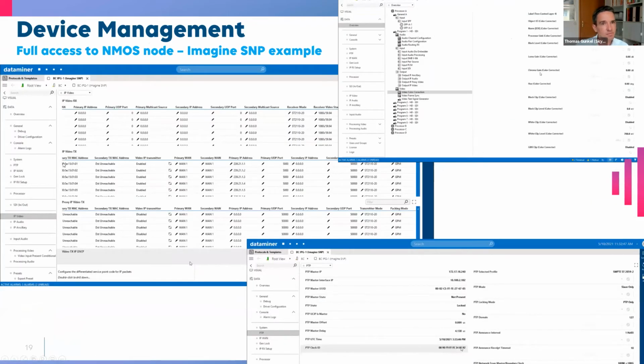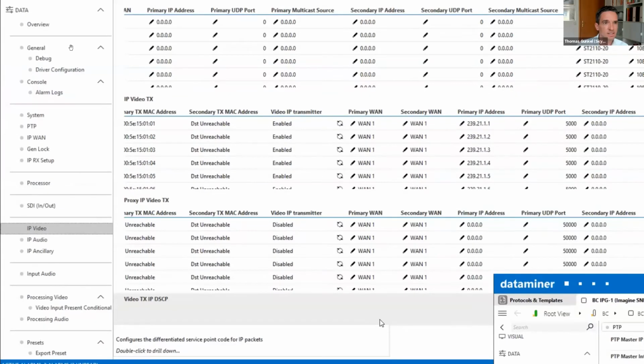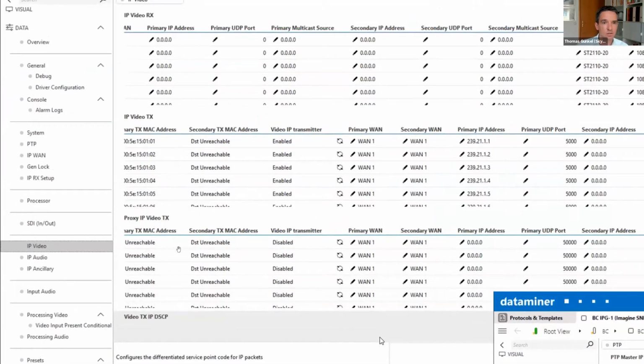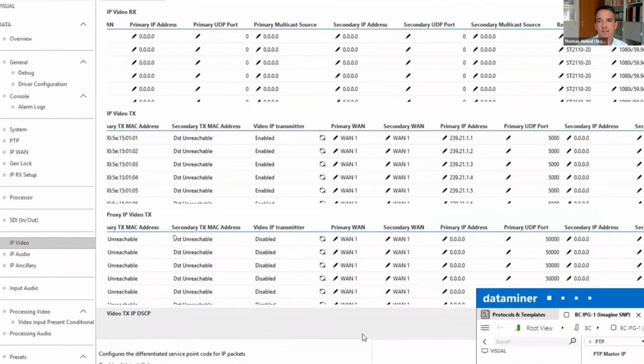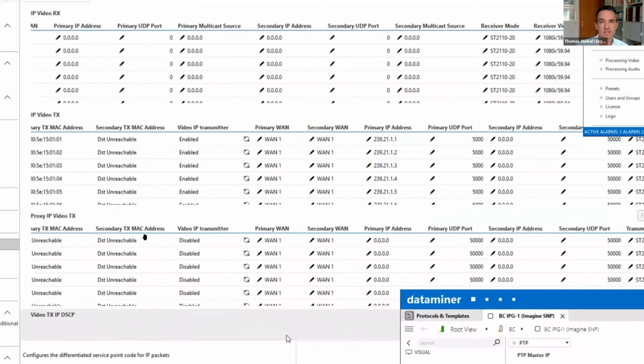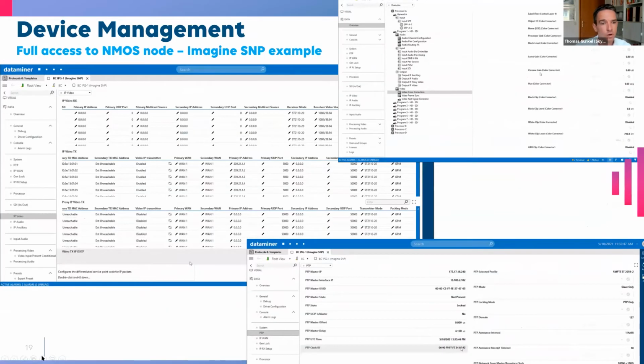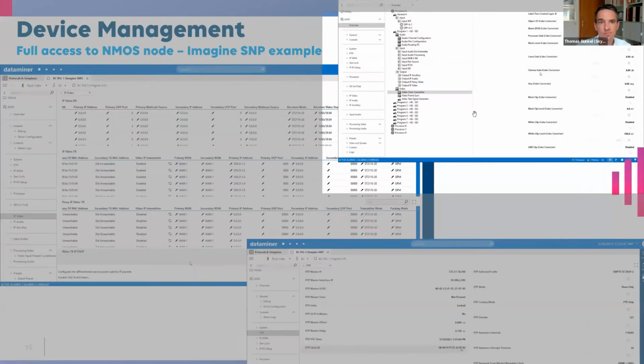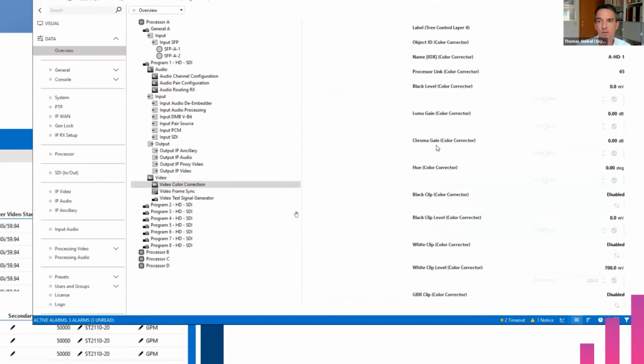Another example, slightly different because it has a different feature set. That's an Imagine SNP IP gateway. Once more, all the details of the device. Here is a screenshot of the IP video, raw data, all your multicast addresses that have been configured that you still want to configure. More information here on the color corrector, for example, that you can also configure here.